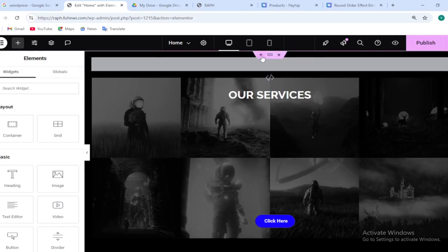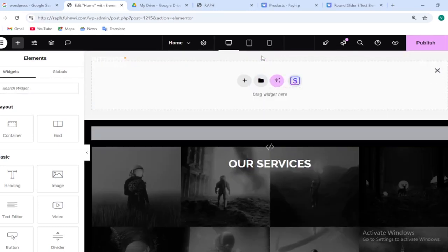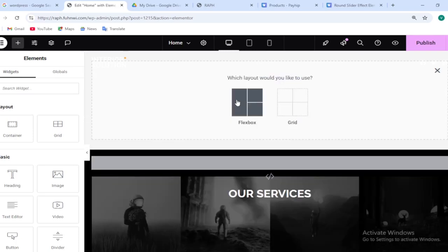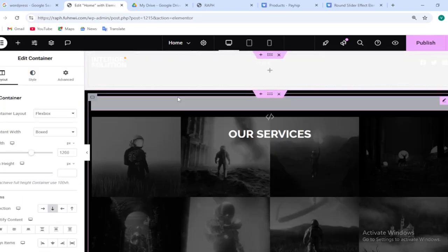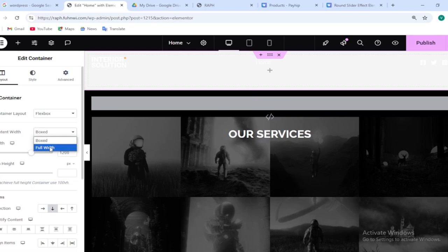I'm just going to add a new container. I just click on my plus button and I just click on that. And you add a new container, all right? Just need a single container. And when the container is added, you want to put the container width to full width, and make sure you put your container to full width.